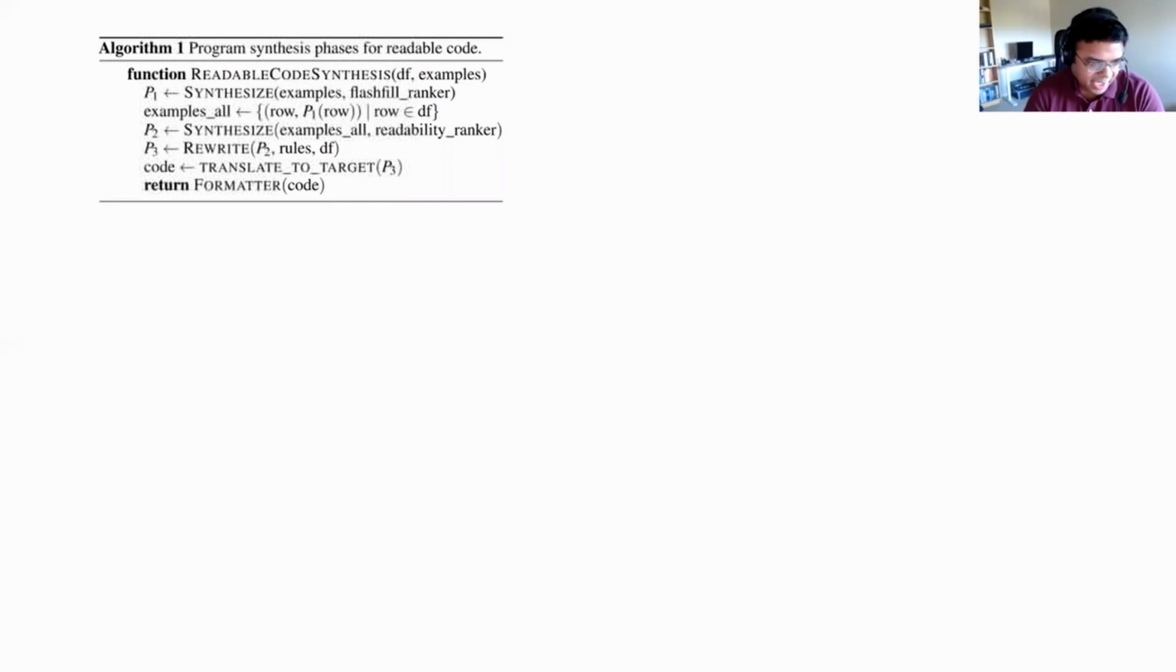I talked a bit about the HCI side. I also want to talk a bit about the PL side, what was going on here. There's actually a pretty complicated paper that was submitted to CAV about this. This is the CHI version of what is happening, so I simplified it down to something pretty informal. We called it the readable code synthesis algorithm. And it basically has three phases.